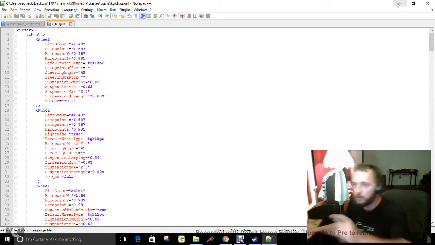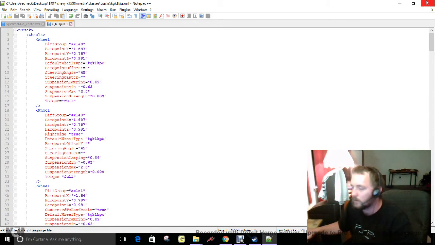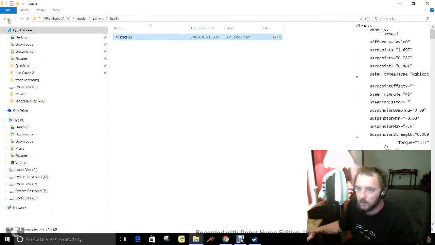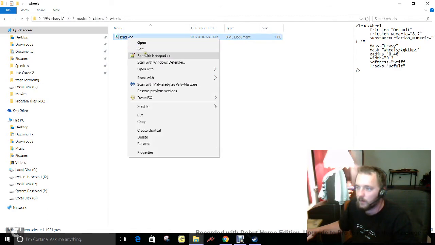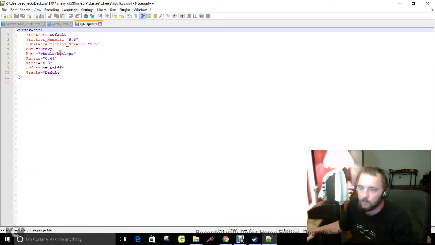Okay, so that's the vehicle's XML. It's already saved. Click X. Go back. There's the wheels. Open up wheels. Alright, edit with Notepad++. It's an XML. Alright, this is all your stuff right here.